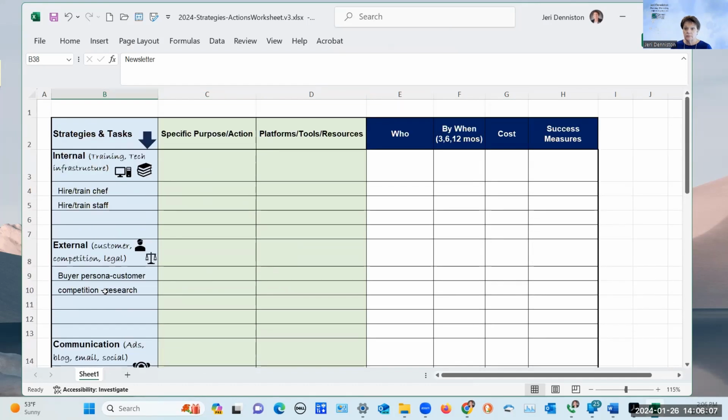And a lot of materials we need to produce to have a booth. So let's start back up here where we're hiring and training the chef. I'll just go across this one line here, because now we're going to go across and fill in the other columns. Under specific purpose and action, well, the purpose here is learn gluten-free baking, right?